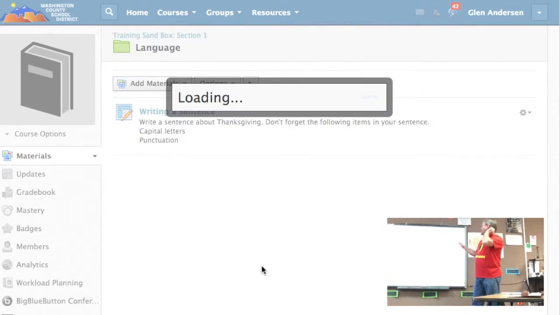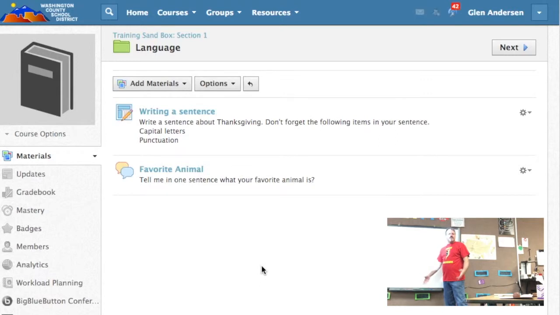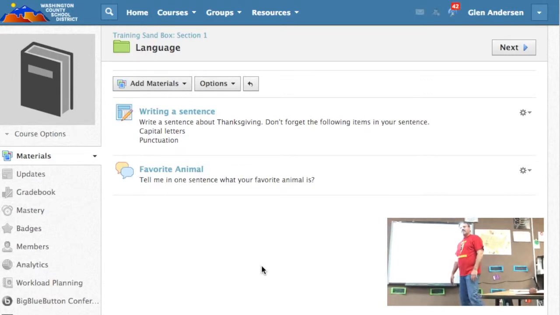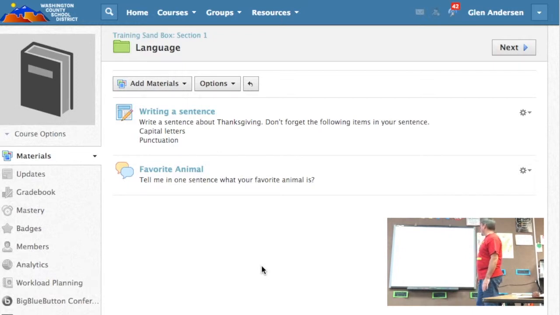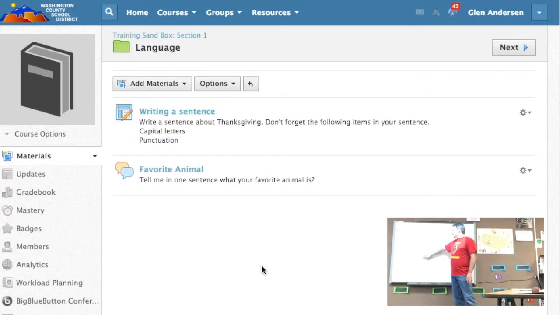There is a way to grade discussions, but we usually don't grade them. But if you want to grade, there is a place that we can do that a little bit later. So does that make sense? This one is only between you and the student. This one is between everybody in the class.